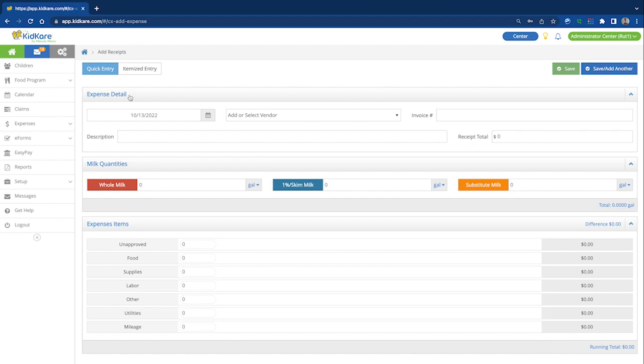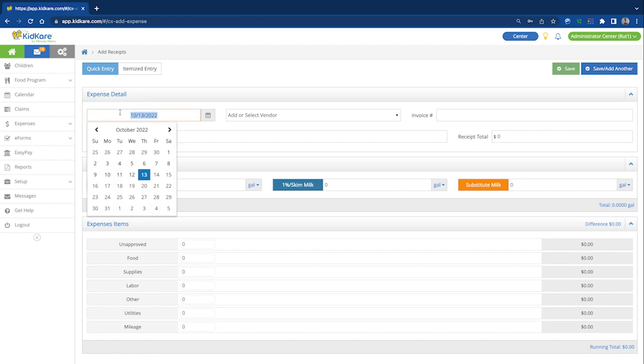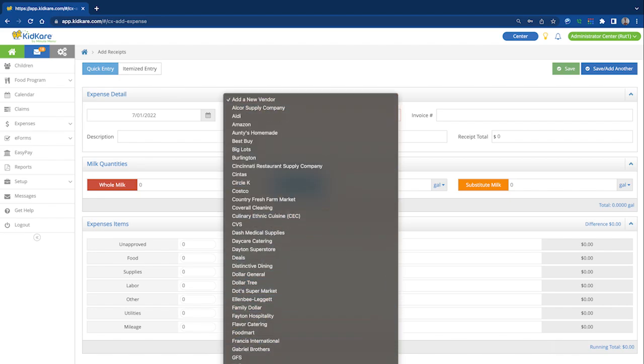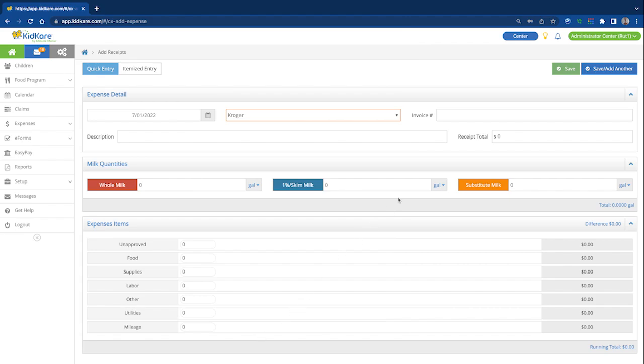Enter the data into the expense detail, milk quantities, and expense items field. In the expense details section, enter the purchase date, July 1st, 2022. Choose Kroger from the vendor drop-down menu. Invoice number is an optional field. Use it if needed for your records. Description is also optional. Some programs find it useful to enter something here. You must enter the receipt total of $27.43.